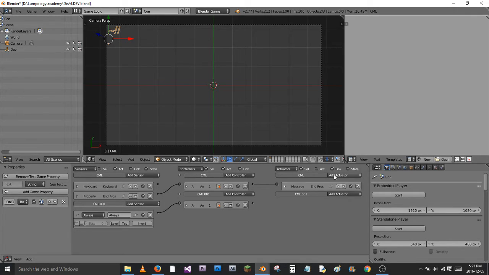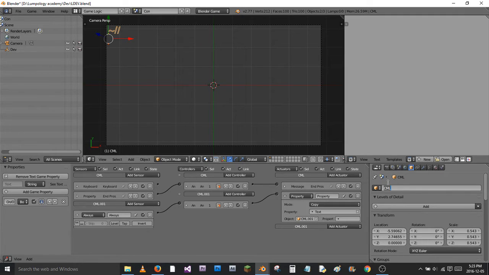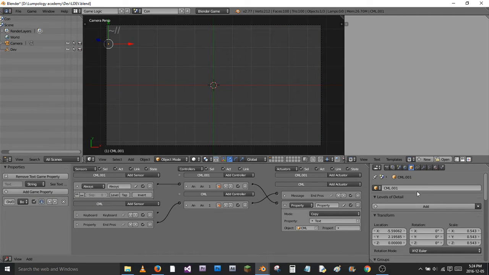Shift select the property, this guy, and then property, copy text, to the object here, and this object will be called log. Oh wait a minute, this is CML. This here is log. To log, property text. Okay, and there we go.